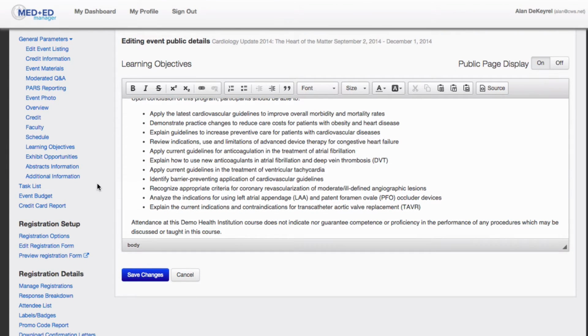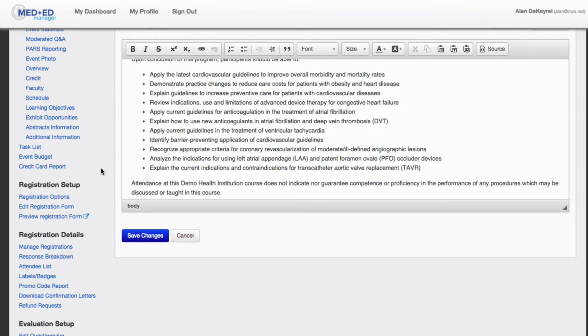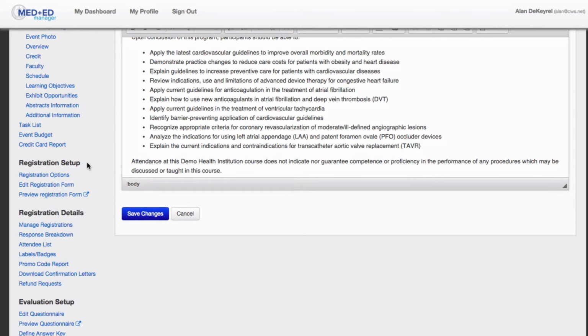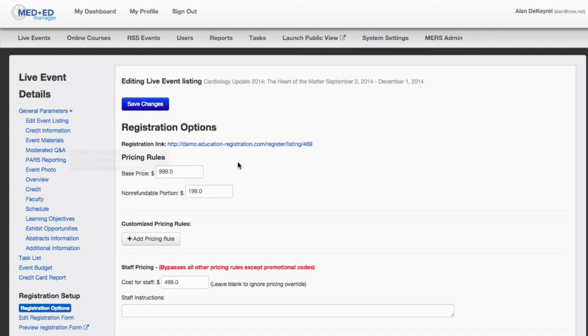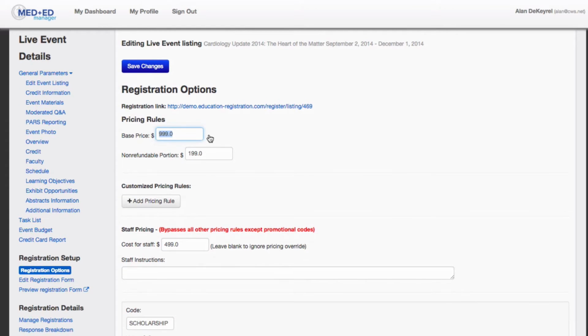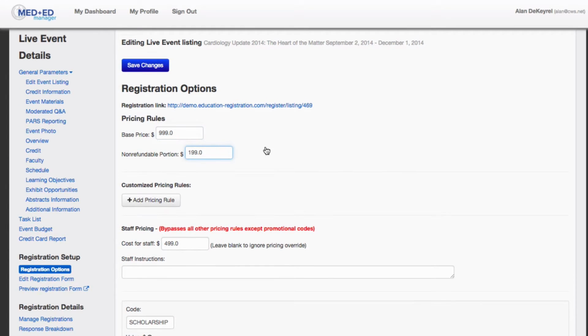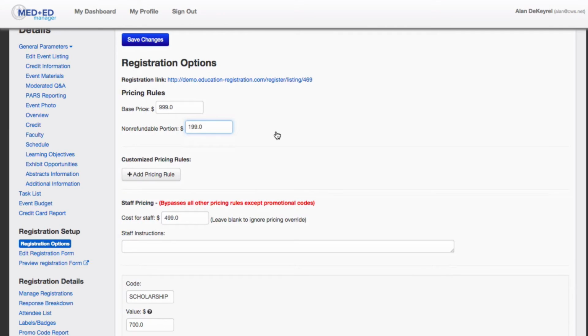Instead of showing you all these other sections, because MedEd Manager does have many, many features to make your life easier, I'm going to jump ahead to show you how the registration options happened. So the first thing you'll see, this course was $999. You can indicate that there's a non-refundable portion if you'd like.